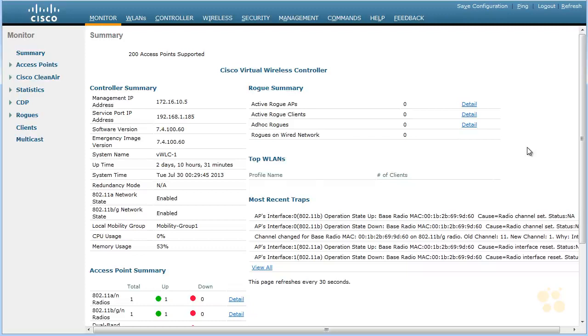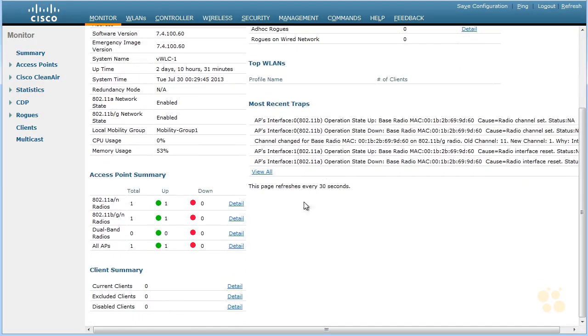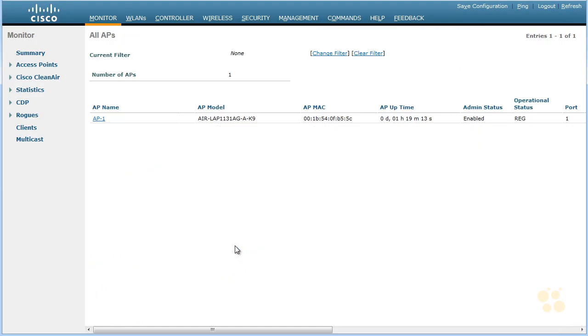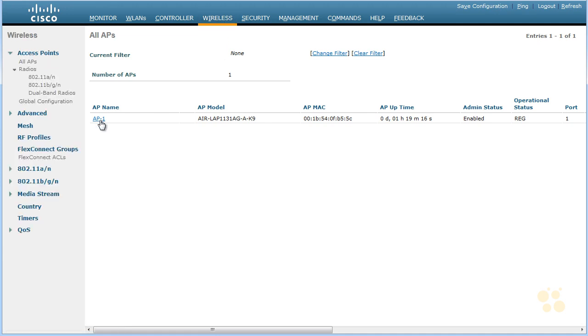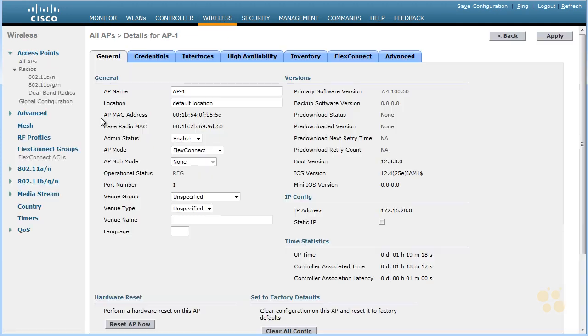We've got a controller that we're looking at. It has an access point that's joined it. If we go to the detail here, or if we go to wireless here, we can look at the detail of that access point. So we'll do that, and we'll simply change its mode over to sniffer, just like that. Now, it is going to take a reboot of that device.